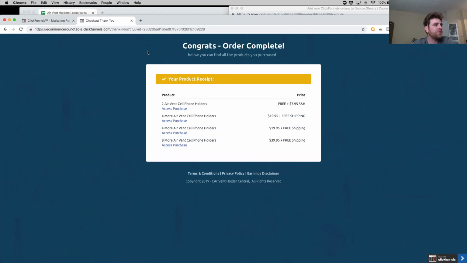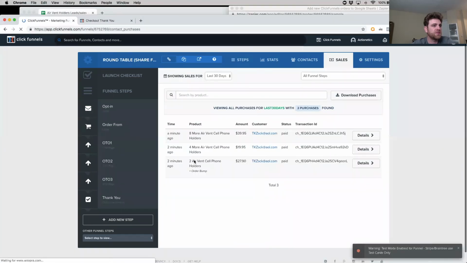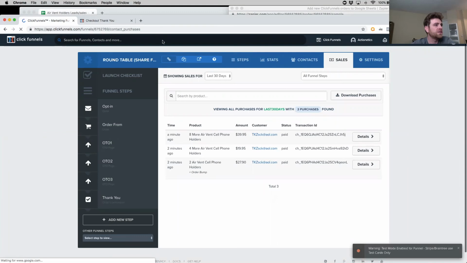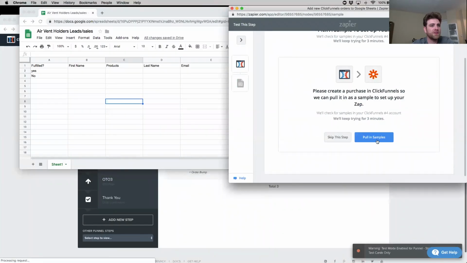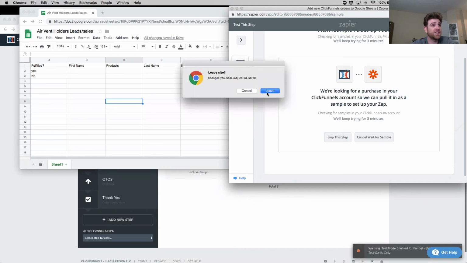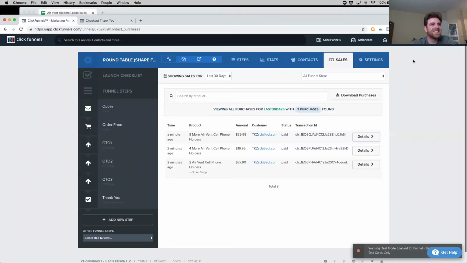Okay. Now we have a purchase. There's the test purchase. Okay. So now that we have a test purchase, we'll go back to Zapier and see if it will cooperate. There it goes. Or maybe we have to refresh it. It is what it is, y'all. Hopefully the rest of it's saved. The joys of technology.